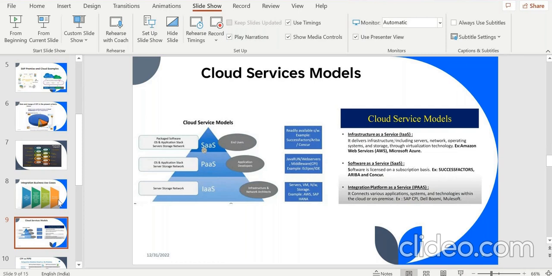We also have infrastructure as a service, where everything is completely in the cloud. We can take the example of Amazon Web Services and Azure. These we can call infrastructure as a service.